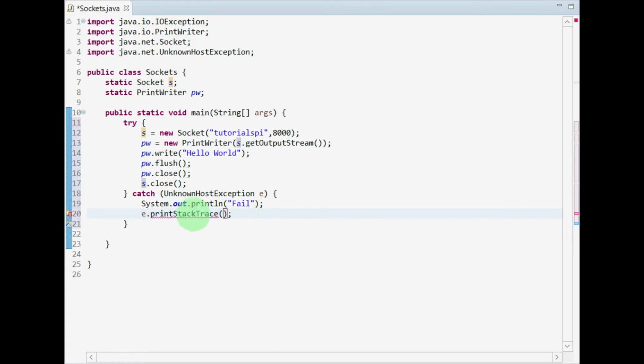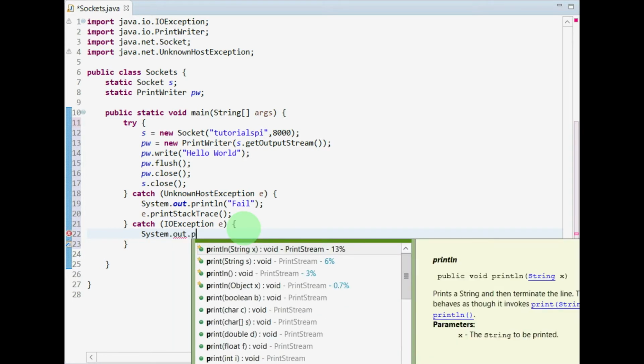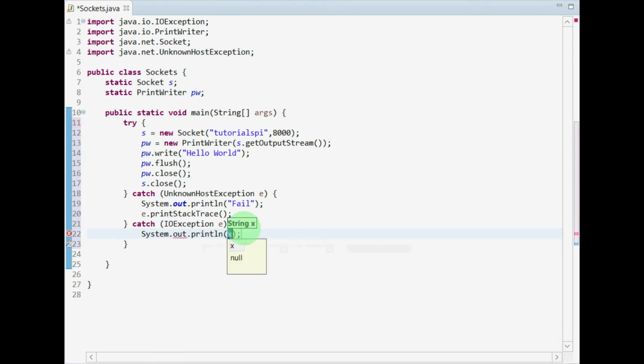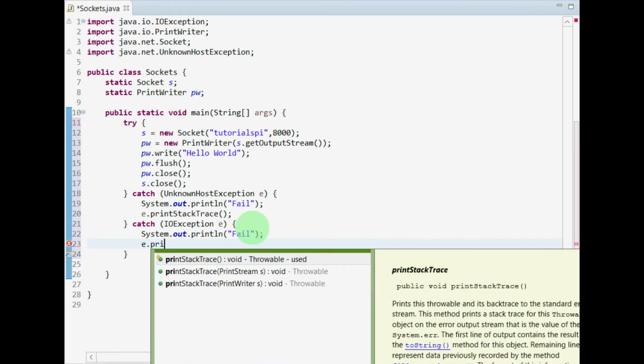Then we want to add our second catch clause, which is catch IOException, and then we put space e again and open our curly brackets, and here we're going to put System.out.println again, and we're going to say fail, and then we're going to print the stack trace again for debug.